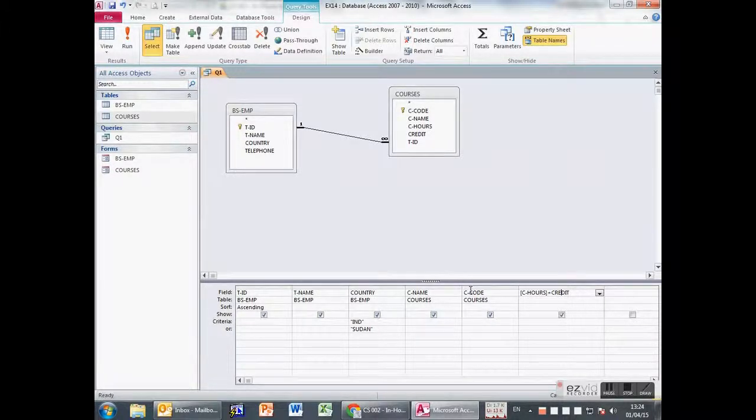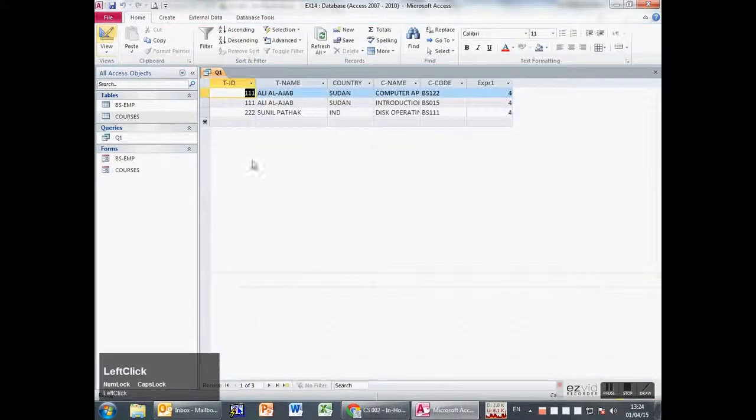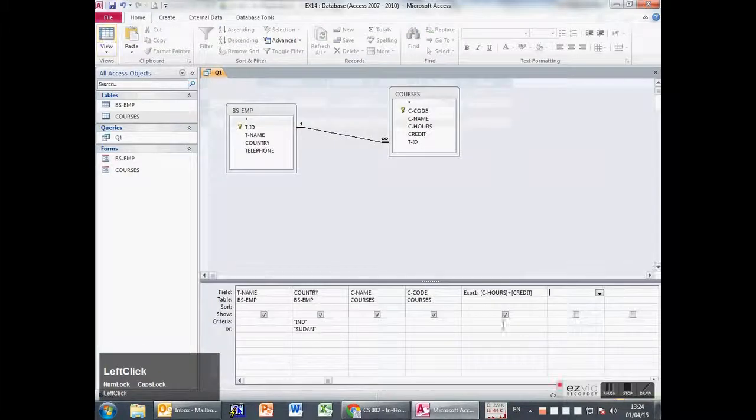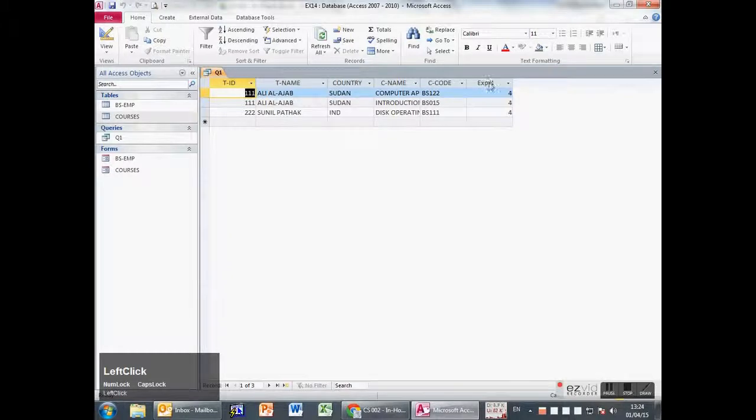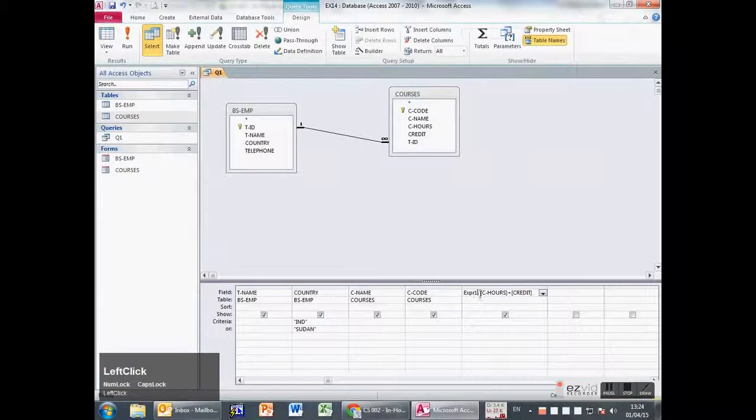Does that work with backslash? No. Backslash will not work there. Credit backslash works only when you use input masks. So now you see this one plus that one. If we just run the query for fun, it's actually working. It gives the right operation.